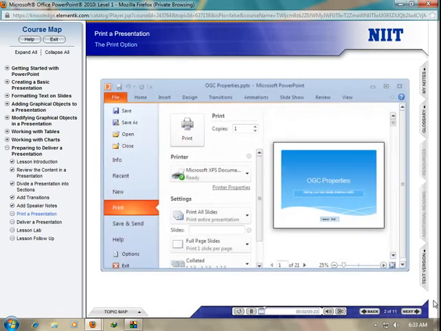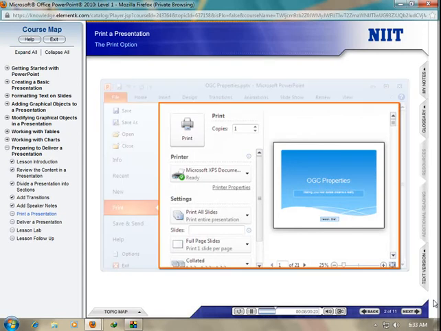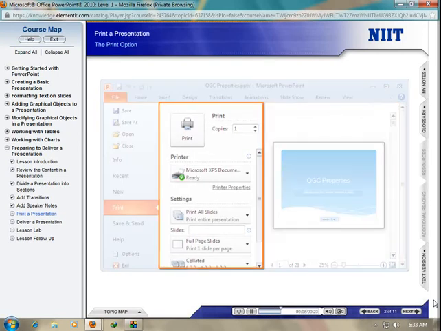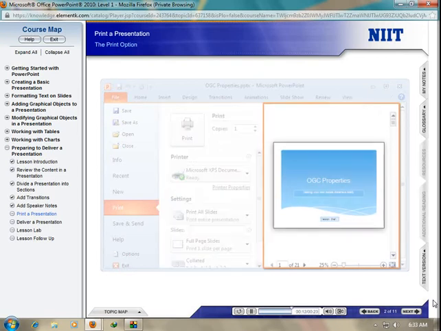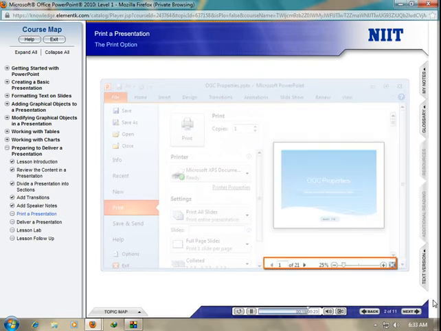The Print option in PowerPoint is integrated in the Backstage view. It is divided into two panes. The left pane is used to specify print options and printer settings, while the right pane displays a preview of the presentation. The right pane also contains the zoom slider and options to view the next and previous pages.